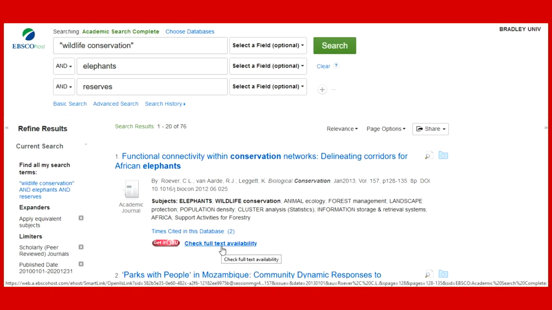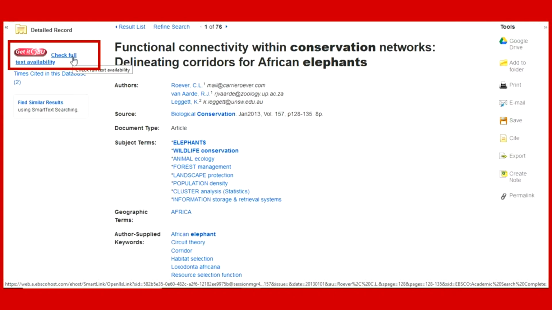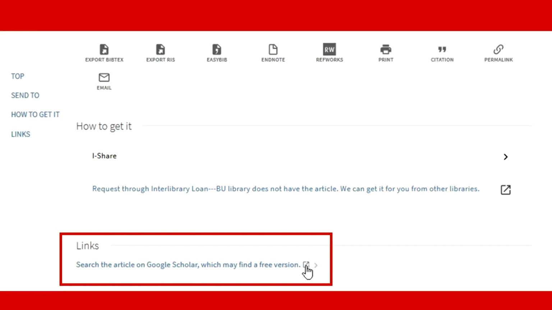Sometimes, as you're looking through your search results, you'll find an article that doesn't seem to have full text available, but looks interesting. Click on the title anyway. Read the abstract to ensure this is an article that fits your topic. If you're still interested in it, click on Check Full Text Availability at left. On the next screen, you'll see some possibilities for article access. You may see only 3 options: iShare, request through interlibrary loan, or search the article on Google Scholar. When you only have these options, click on Search the article on Google Scholar first.